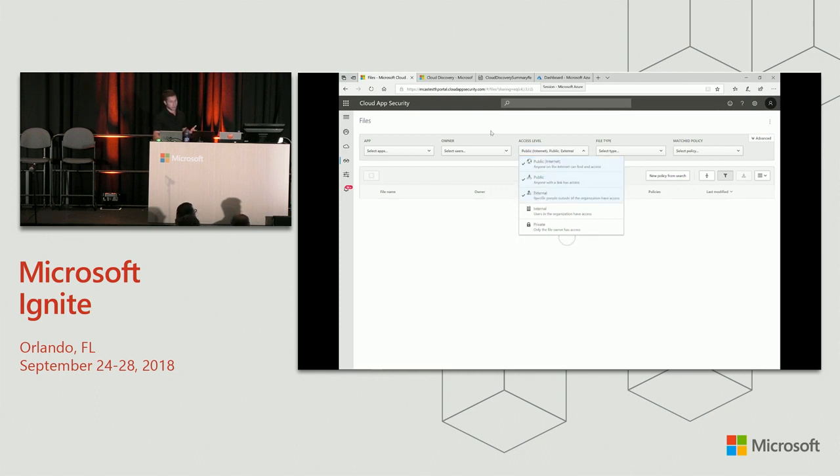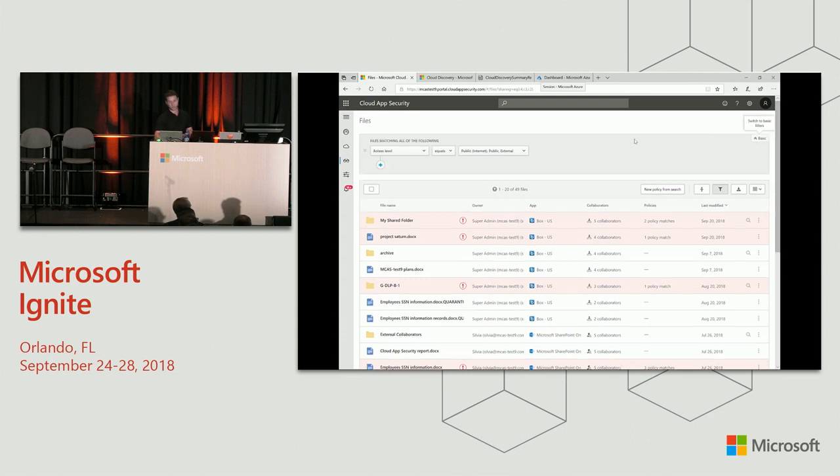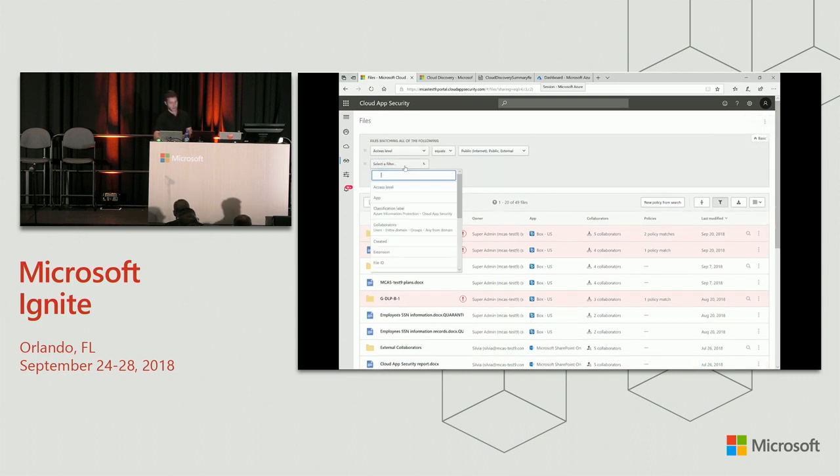And then you can very easily question yourself, which one of these files is being accessed publicly or has the permission for public access or external access. And then simply by choosing the filters here, you will see the list of all of the files that have public access. But then, as we said, you want to focus it only on sensitive data.